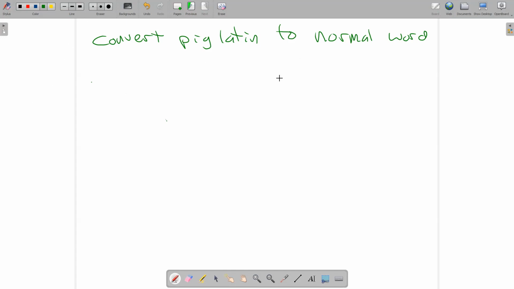So if I pick a normal word like, how about bike? The Pig Latin version of it that I want to convert would have IKE, the B, and then the AY at the end. In Scratch, we can't just cross off and pull out the A and the Y. We'd have to make a new string.